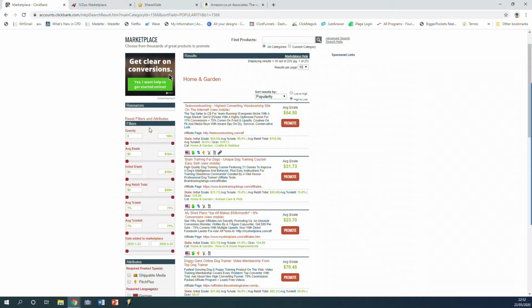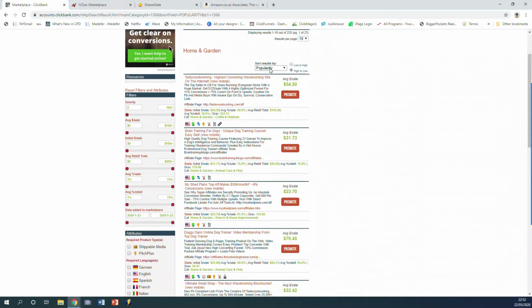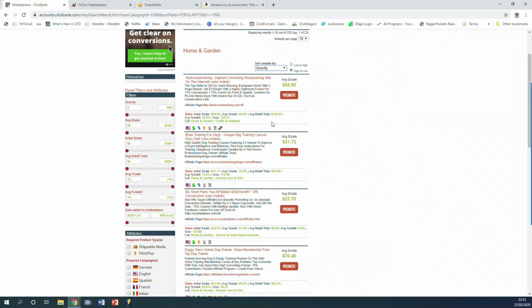You can filter the products from this menu on the left hand side, or you could sort results by popularity. Popularity is obviously a good way to sort the products, because you want to promote popular products. There's this thing they have on ClickBank called Gravity. We sort by gravity, and it's basically like a popularity score, and it tells you how many affiliates are able to get sales for a particular product. For example, this brain training for dogs product has a gravity score of 178, which is fairly high, and the top one here is 234.